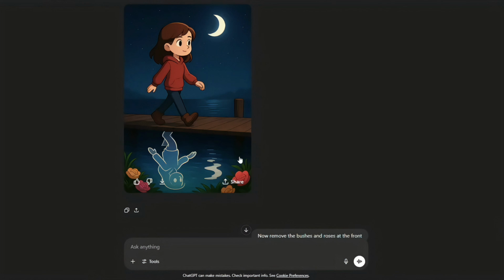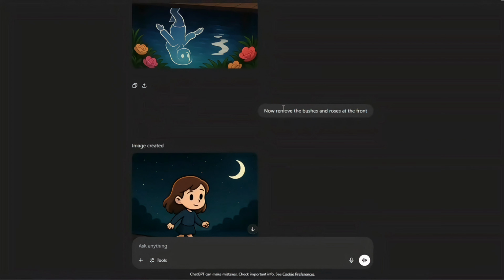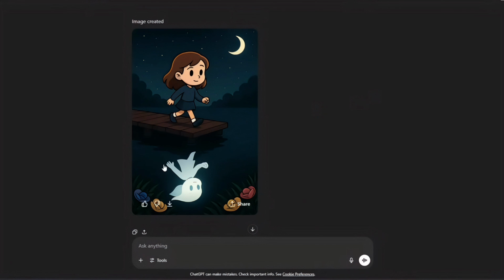I then told it to remove the roses and butterflies and create a new unique photo, which it did, and I like the reflection here better. But it did not remove the roses. It ignored that command. I once again told it to remove the bushes and roses at the front, but it changed the style of the drawing.